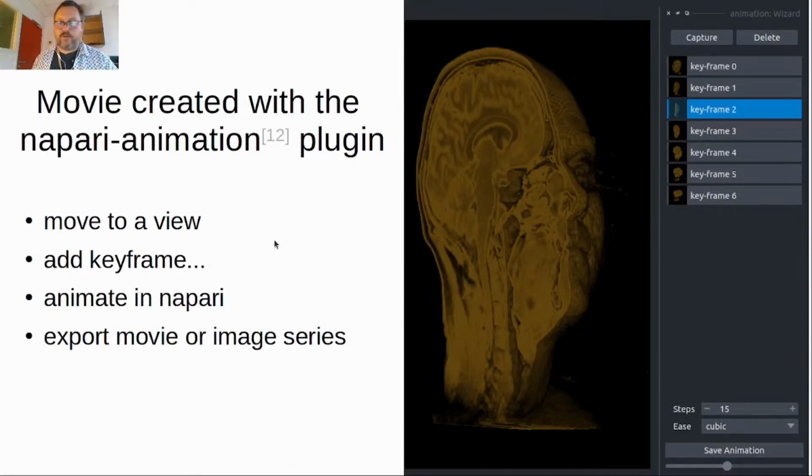Just let me show how easy you can create these animations. You just switch your scene to a view that you want to show, and then hit the capture button to add a keyframe. Then you modify the scene and add another keyframe, and then you just have to tell how many steps you want between keyframes, and you can save the animation as a video file or as an image series.